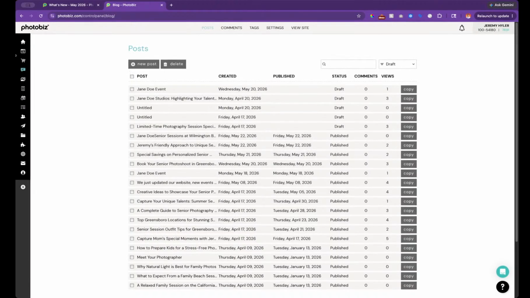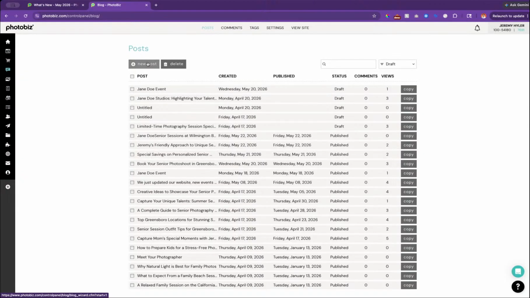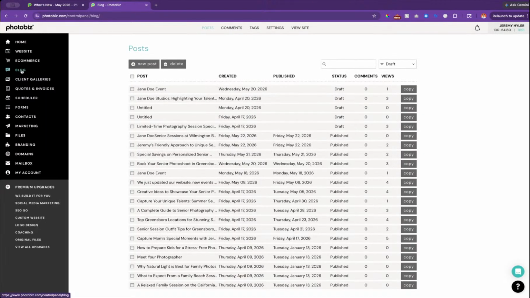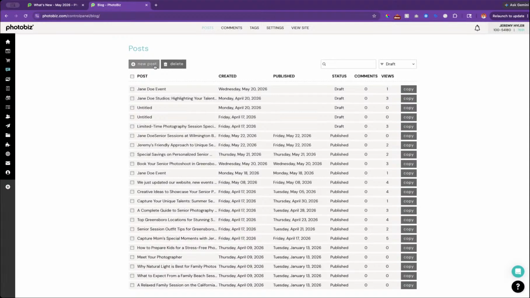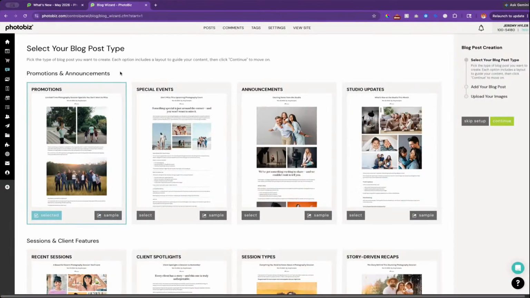So I'm going to open it up a little bit so we can see the screen better. There we go. So we're going to click on New Post when you go to the blog section. This is the area where all your blogs are hosted inside the website, inside of PhotoBiz. Click New Post, and you'll see the options right away of what type of blog post you want to create.